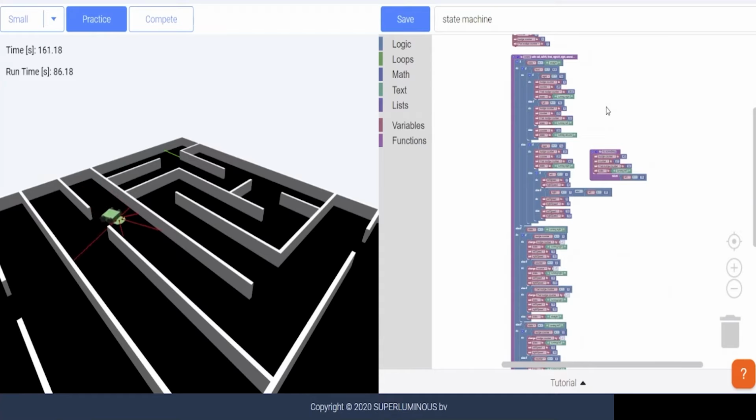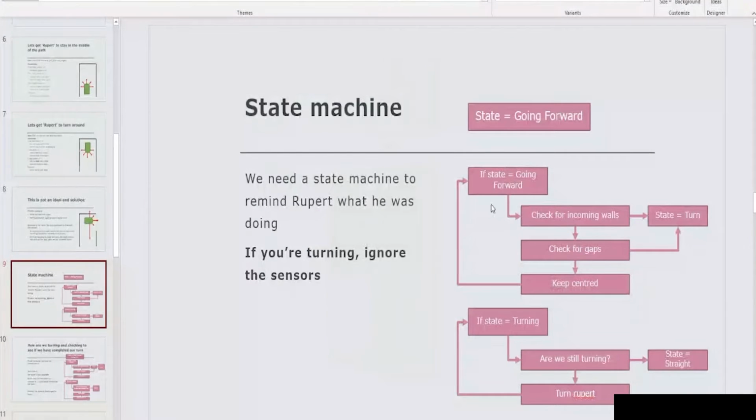So when he'd suddenly see another wall, he'd just forget that he was turning, and he'd just ignore that command and do something else, and he'd basically just glitch out. So our state machine, what it does, it essentially records a state variable every time.